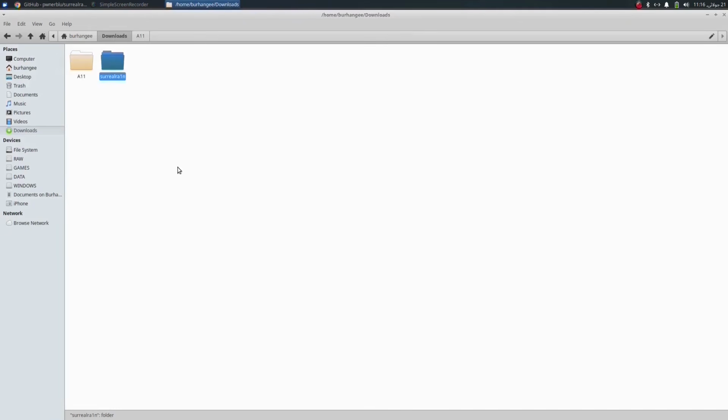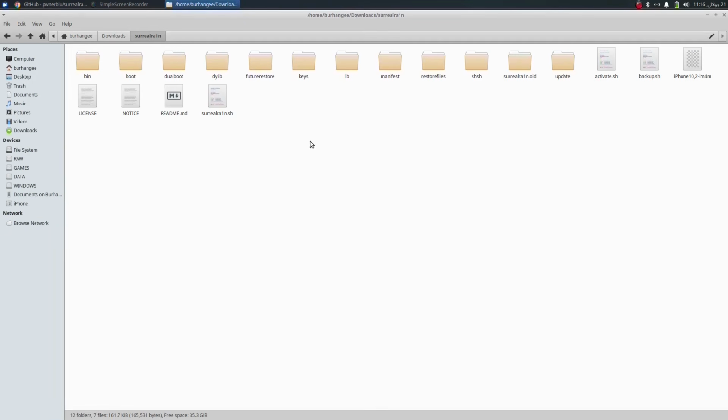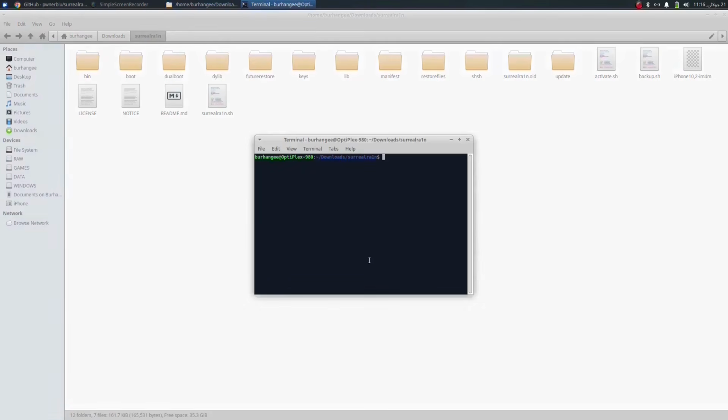Now let's close it. Now we will open the cloned SurrealRa1n folder, then open a new terminal and then connect your A11 device via USB and keep it unlocked, and then simply drag and drop the SurrealRa1n.sh file onto the terminal and press enter. Simply type in your Linux password and press any key to continue.